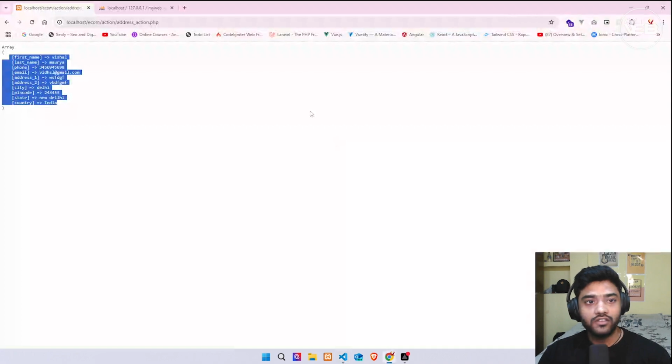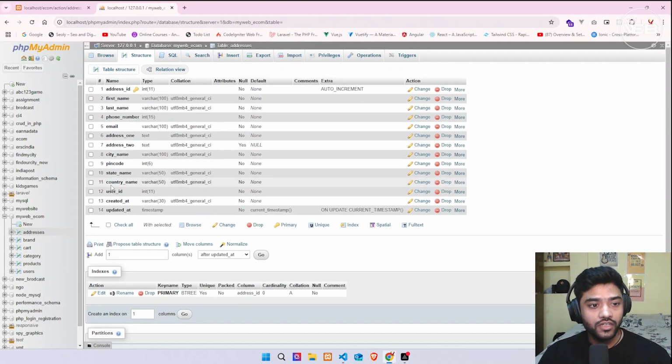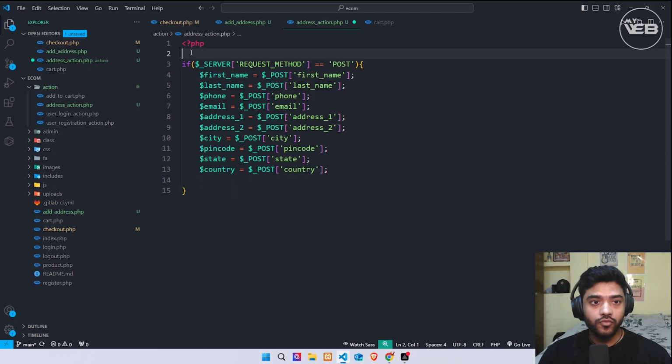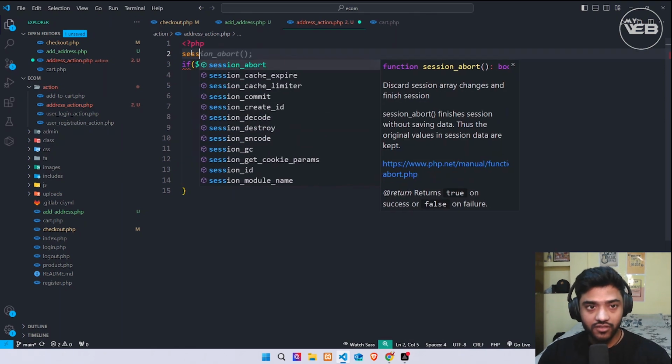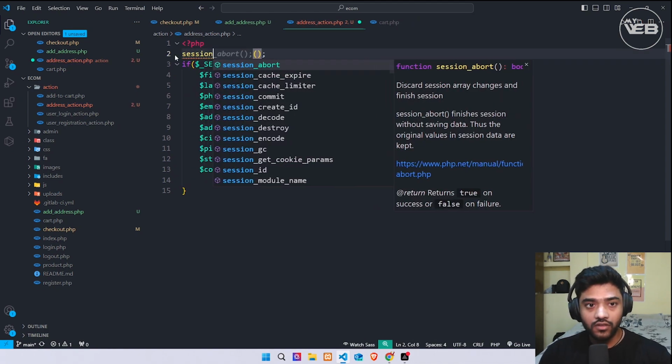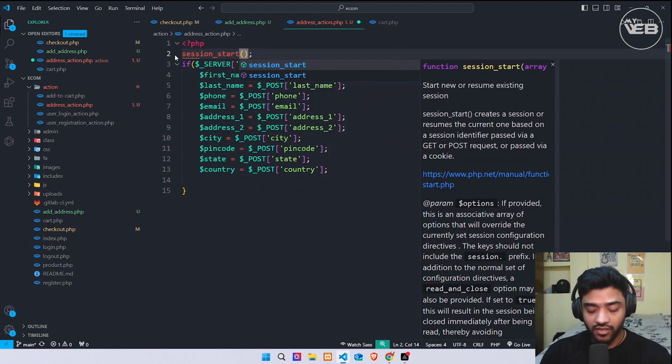Now, what is the next thing in our database? We need to define the user ID also. So before doing that, I just start my session. Sorry, my bad. Session underscore start.